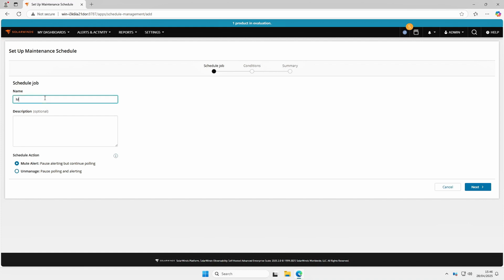So let's do monthly production patching. Ooh, if I can spell. You can put a description in here if you need to be more descriptive, but I'm not going to in this instance. Now, hopefully, you know the difference between these, but if not, muting is a lot.